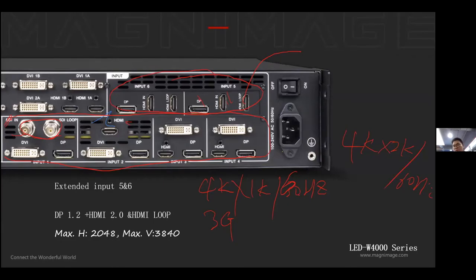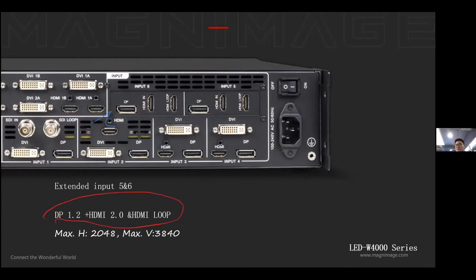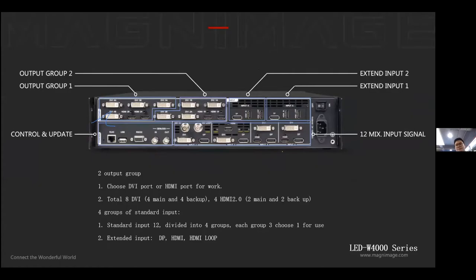And the maximum width is this. And height this one. Okay, just this is the input output. Yes, HDMI loop also HDMI 2.0. Yeah, same. So here you see the inputs outputs all here. Two group, extend, and the standard 12 inputs.